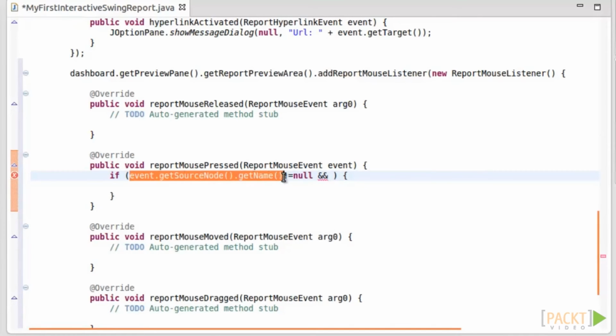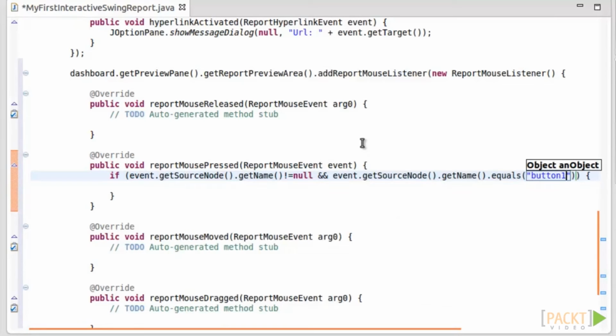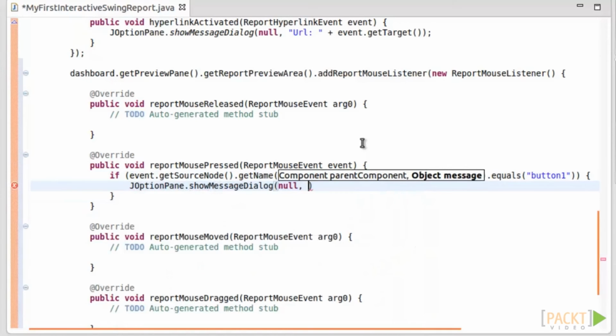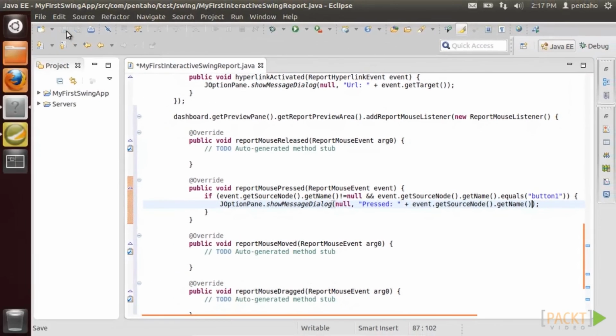In our case, we're going to show a message dialog directly in the pane with the press button name as content. For doing so, let's type in the following syntax, this command, to show a dialog window with the message pressed and the name of the button, in our case, button 1. Now let's see it in action.